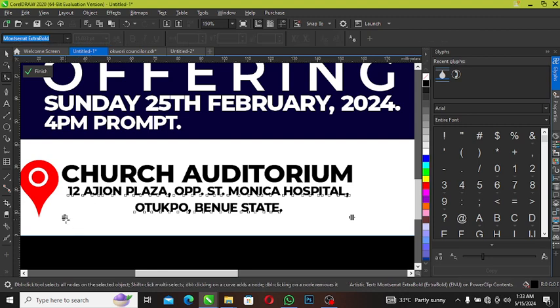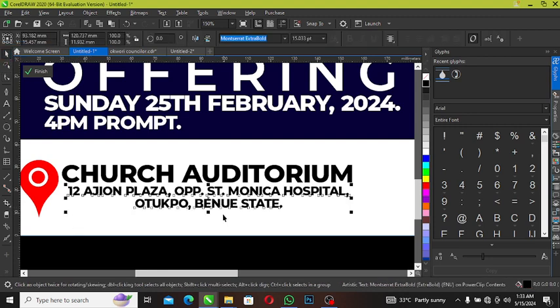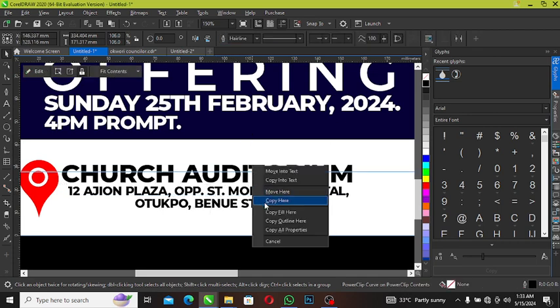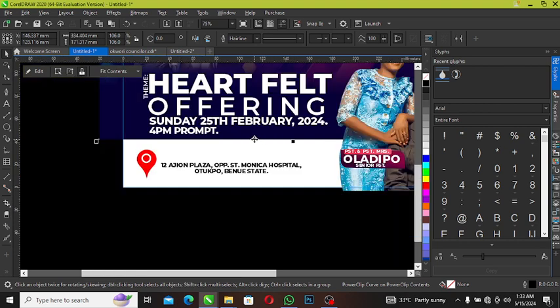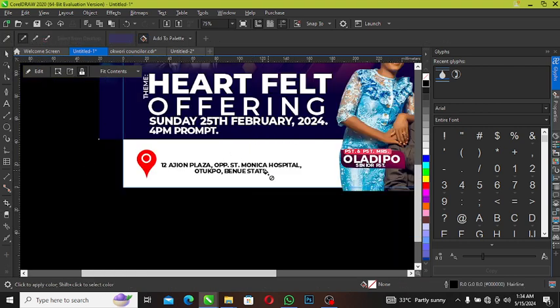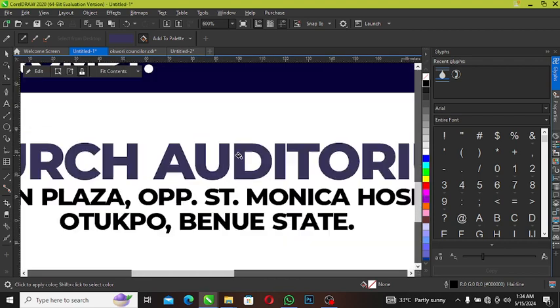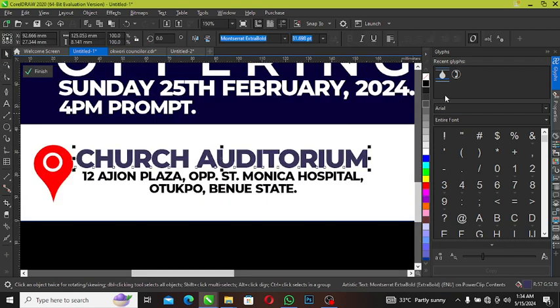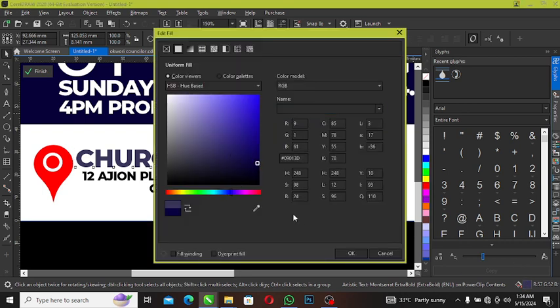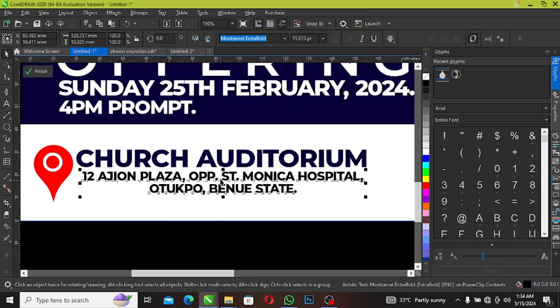Centralize it. Drag this downward, you copy fill. This is the color I want to use.